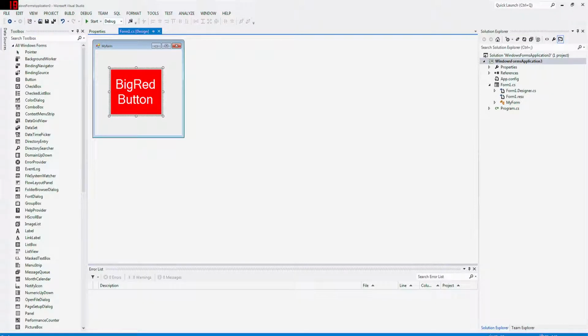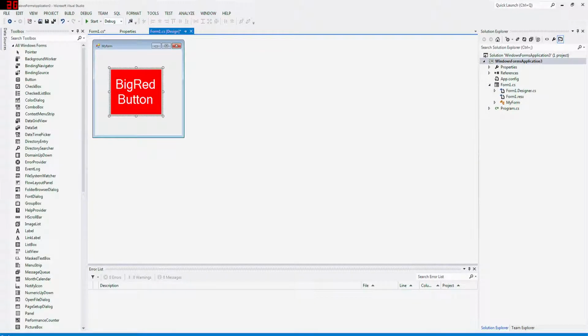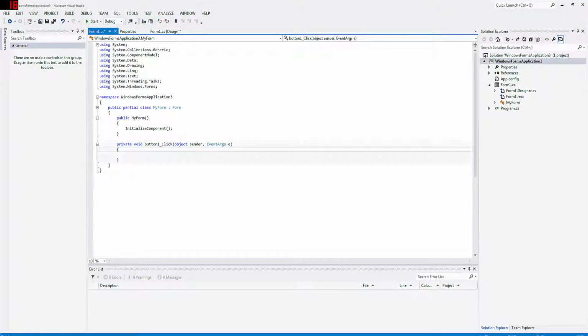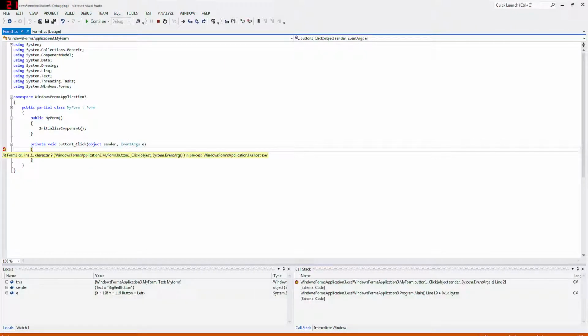So now we double click the big red button in our design view, and we get this. This is called a button function, or just a method for that button, and it's called whenever the button is clicked. So if you want to, we can put a breakpoint in there. Then press Start or F5 on the keyboard. When the button is pressed, it triggers that.